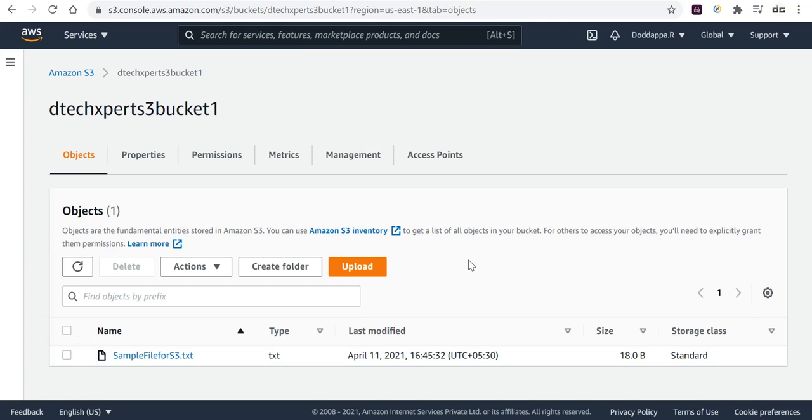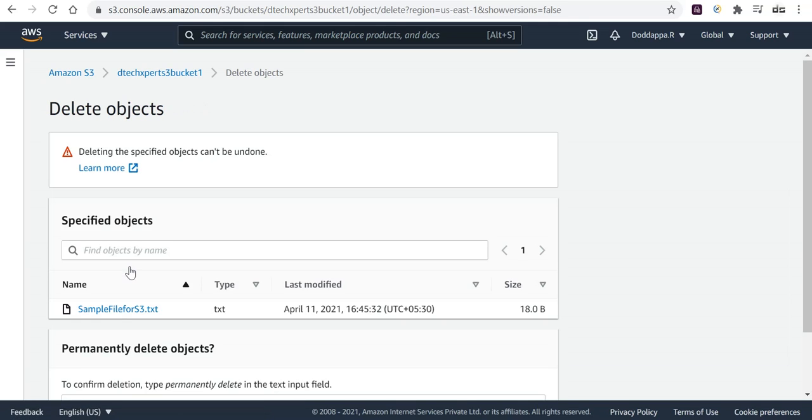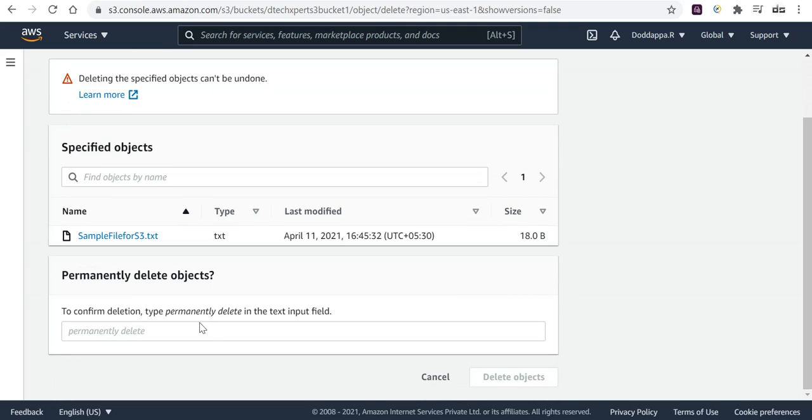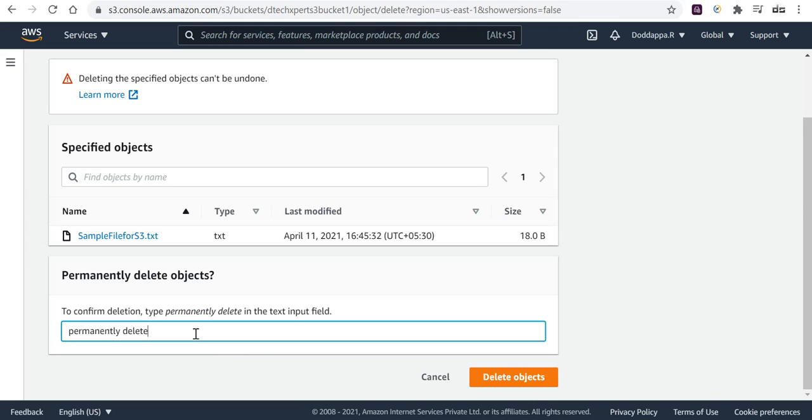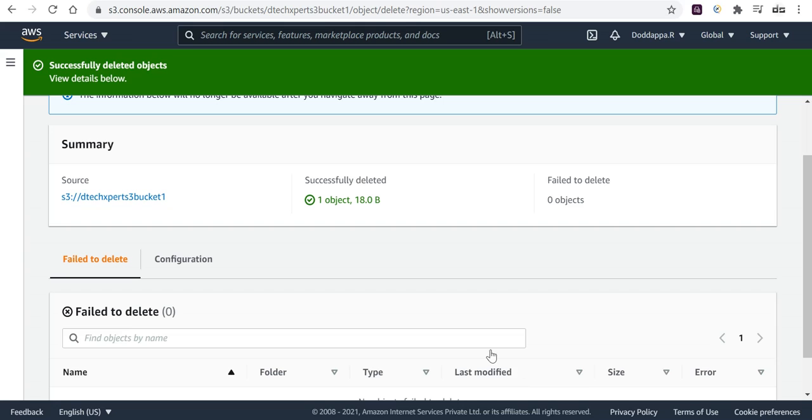Let us see now how we delete the file. Just click on the file checkbox and click on Delete. It will ask for your permission to delete, so just confirm permanently delete so that it acknowledges, and then it will delete the object. If I click on this, you can see the object was successfully deleted.